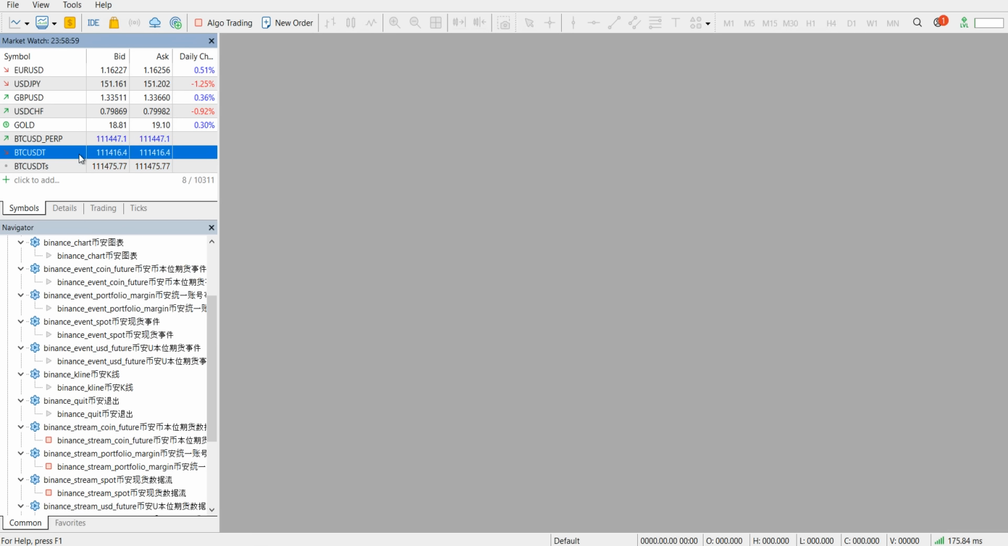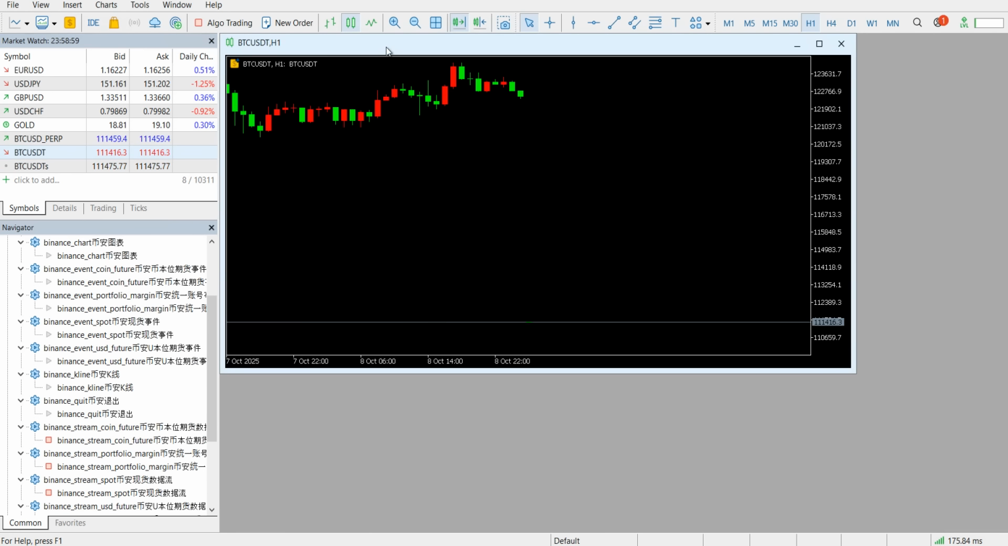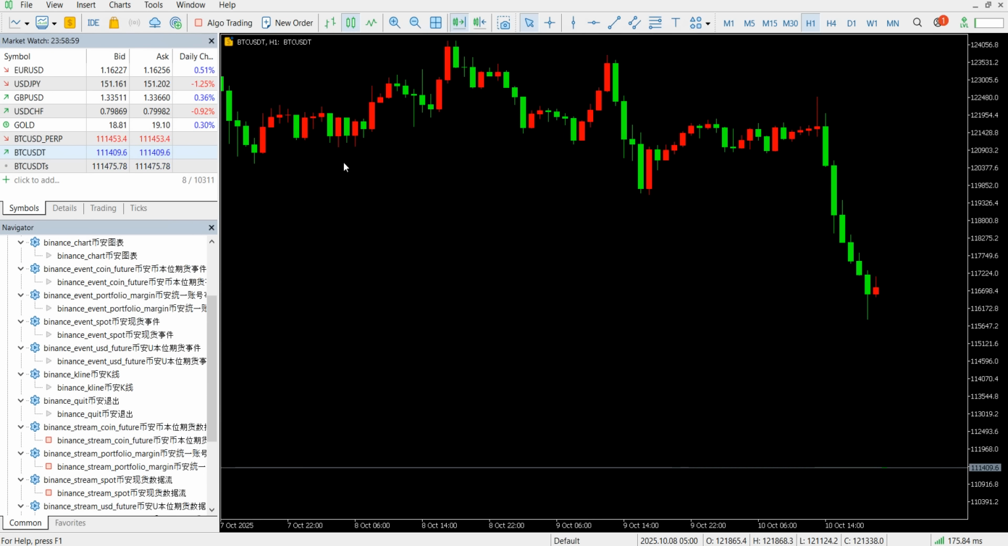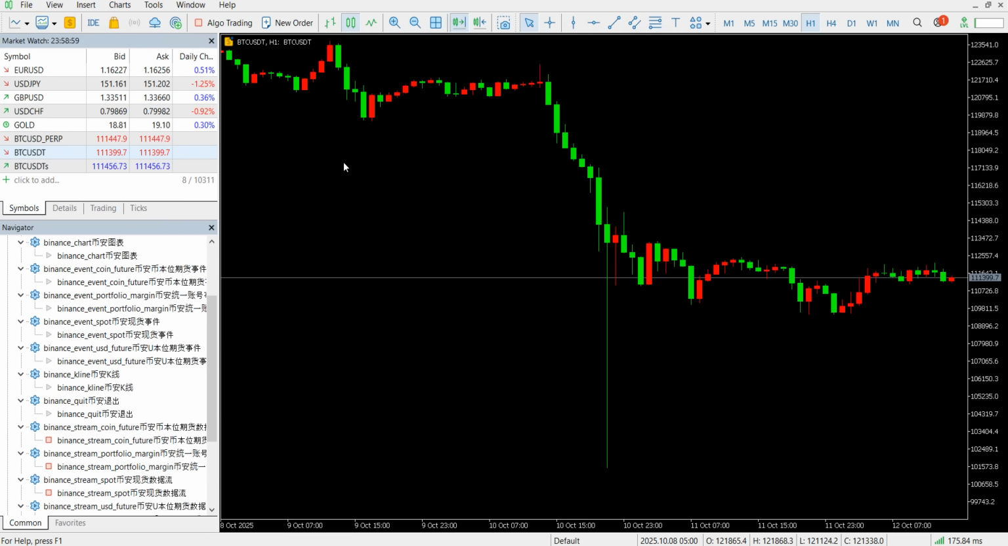We open the future. We open the USD margin future for BTC. Now we can see the software keeps downloading the historical bars and receiving the latest market data.